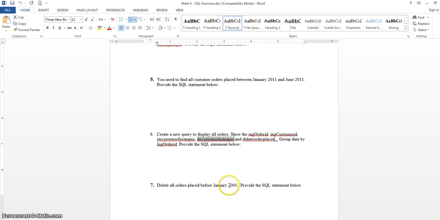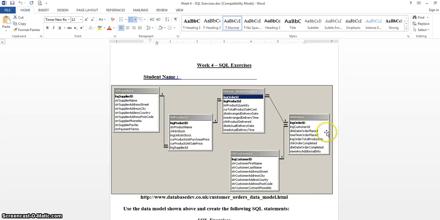Delete all orders placed before January 2011. Let's take a look. If I delete all orders placed between now and 2011, this is the one-to-many side. If I delete all orders, I've got to make sure I delete all order products first. Remember, if this has children, the order deletion will delete the children. So the first thing you have to do is delete the order product and then the orders.